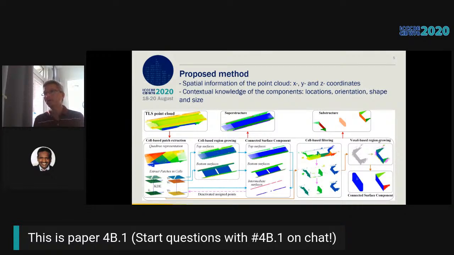So in this proposal, I will use both the spatial information of the point cloud and the contextual knowledge of the bridge components, like location, orientation, and such, to extract the components. So first we extract the superstructure and then the substructure. So we go in this order.